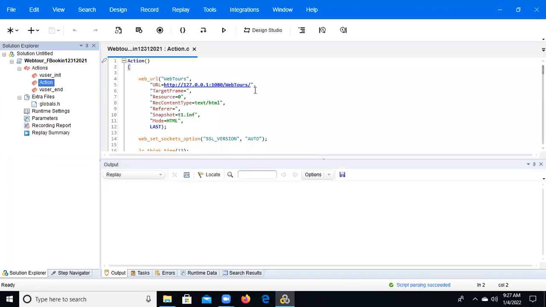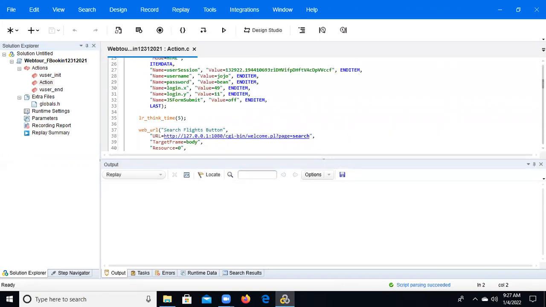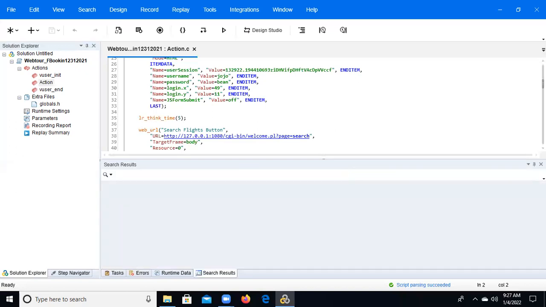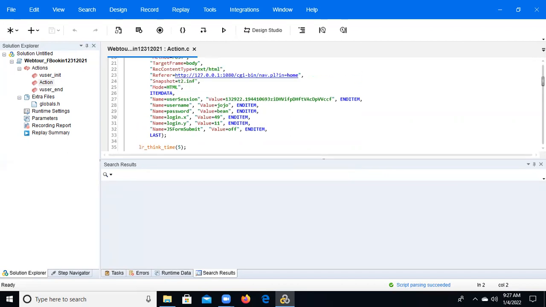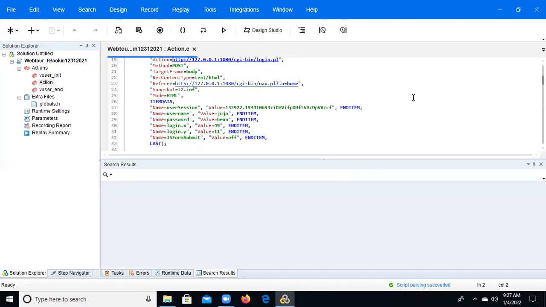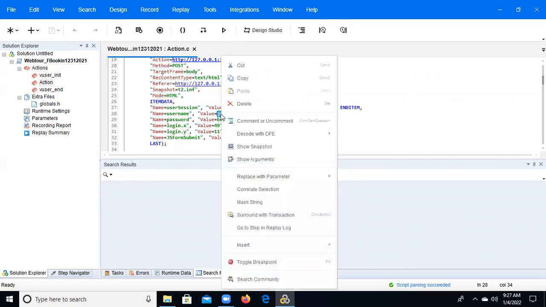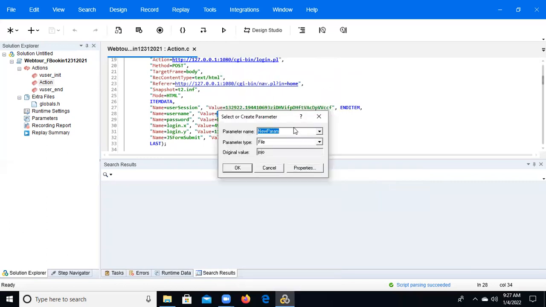See, now we can observe here. Again, we can do the parameterization. Same class, we have the parameterization concept of the script enhancements. So for this, again, I'm doing the parameterization. Just right click on the button, replace with parameter and create new parameter. Enter the username. Okay.